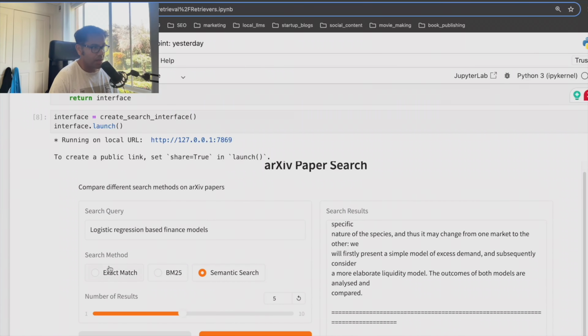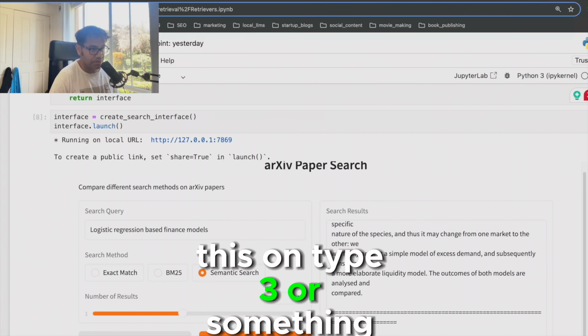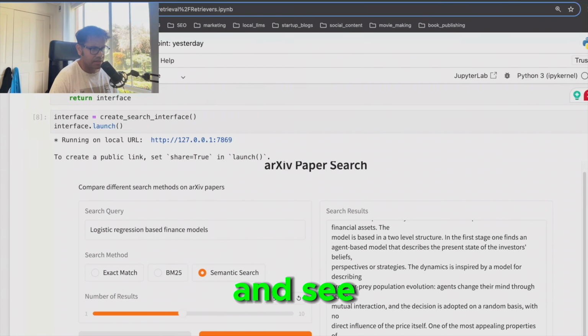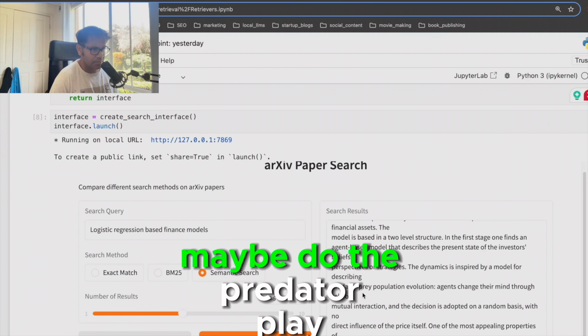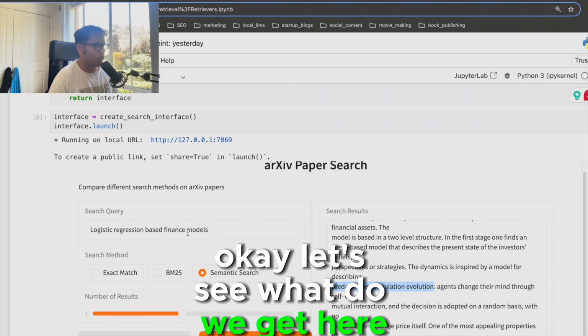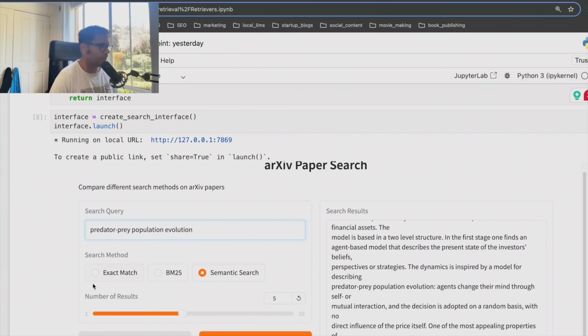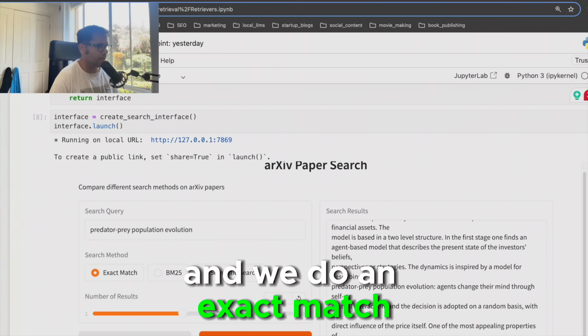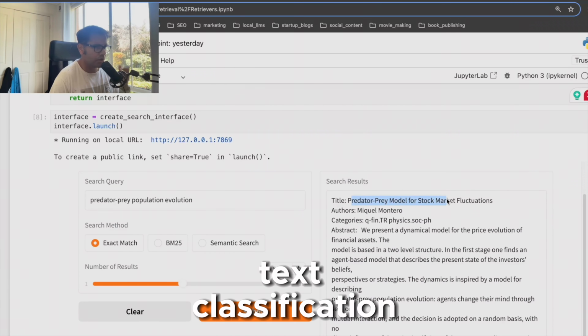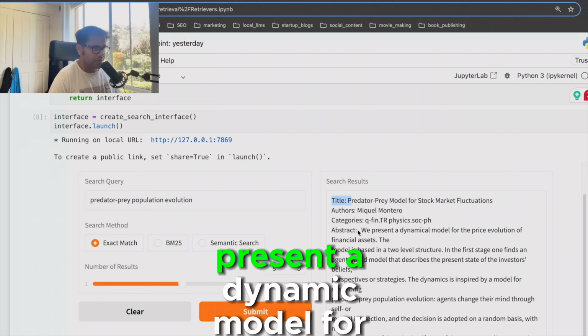Now in exact match we didn't get any output. Let me show you something. I will take something from a particular paper, dynamics inspired, maybe the predator prey population evolution. Okay, let's see what we get here, and we do an exact match. So: predator prey model for stock market fluctuation, present a dynamic model for this.